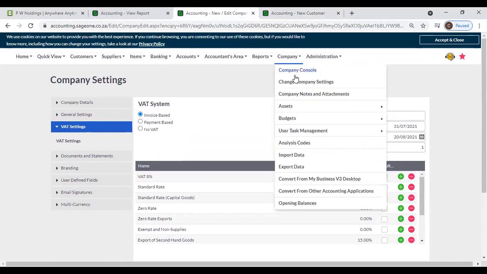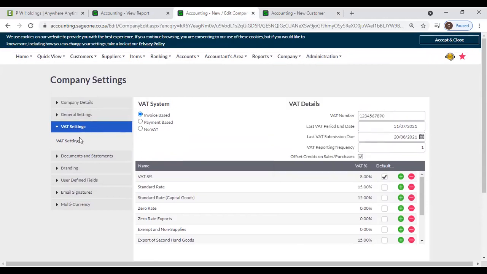Go to company, change company settings, select VAT settings, and you can create tax rate. Okay, please practice how to create VAT types.